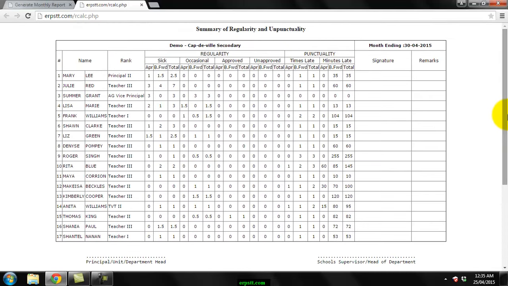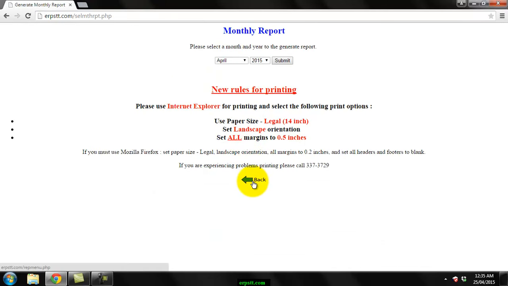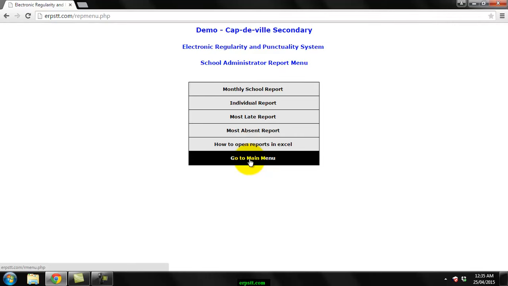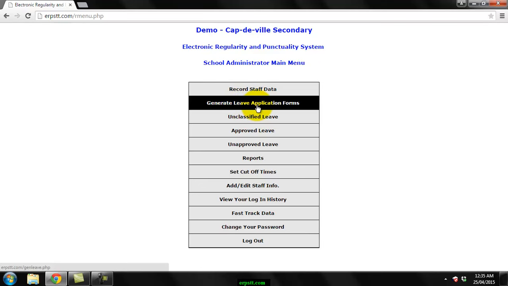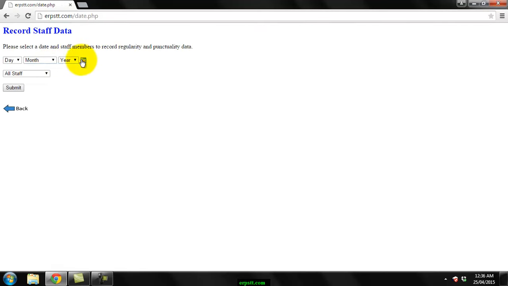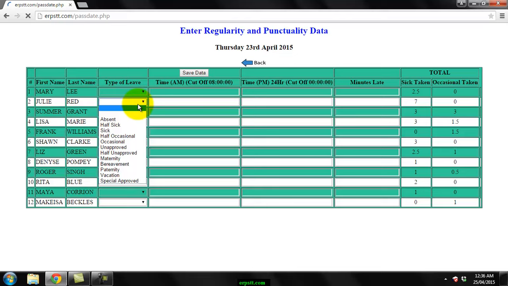Okay, so we close this off and you go back out. Right now I put in this feature called generate leave application forms. So usually in my school there's a particular form the teacher fills out to indicate what type of leave they took. So let's say, for example, for the 23rd of April I selected some people as absent.